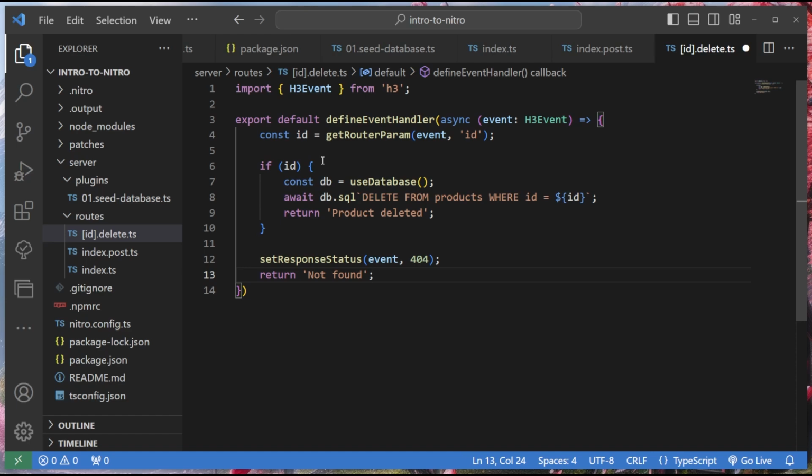If the ID parameter exists, we use it in our SQL query and delete the record from the database. If not, we return a 400.